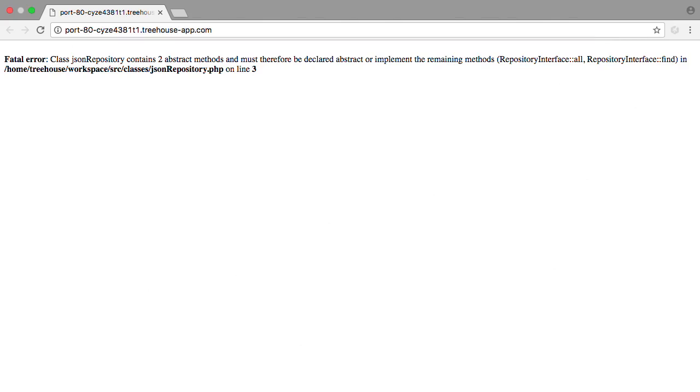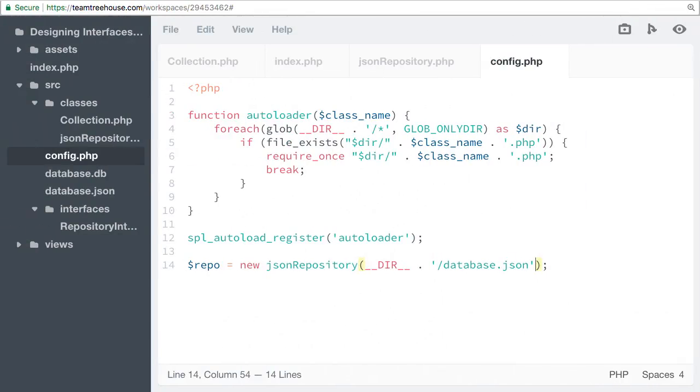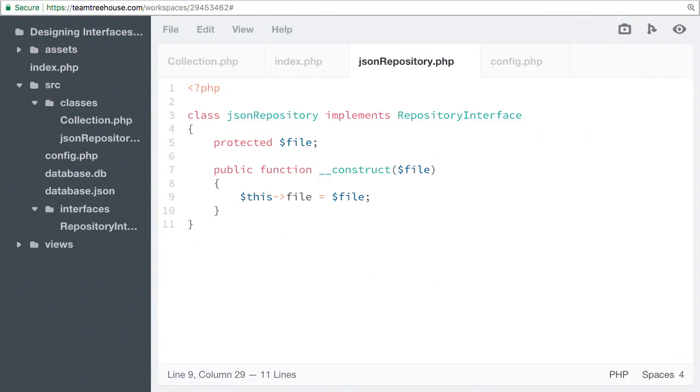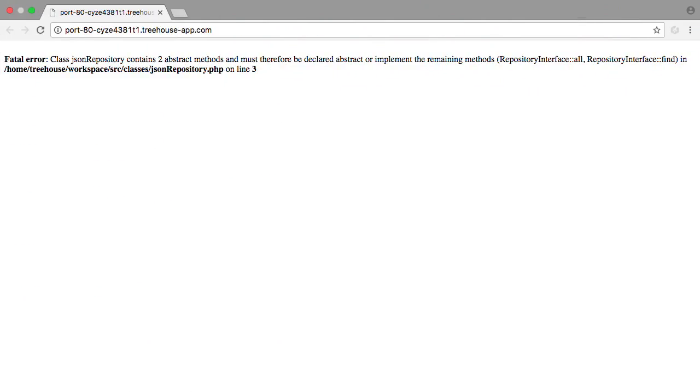Let's quickly create these methods and try the preview again. Public function all and public function find. Now when we preview the site, we're given another error, telling us that our all method must be compatible with the all method declared in the repository interface. This requires us to accept a single parameter.